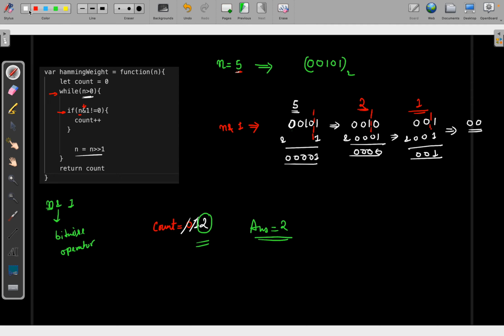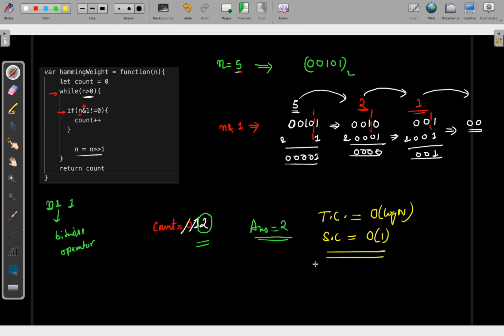So you can see from 5 we have reached 2, from 2 to 1, and from 1 to 0. That is not n iterations. These are log n iterations. So that's why the time complexity will be big O of log n and the space complexity will be big O of 1. So that's all about this problem.